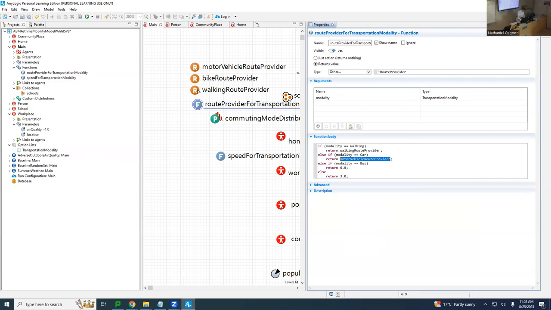This return means give back that value as the value of this function. If it's a bus, which one will I return? Motor vehicle. And otherwise, it'll be a bike route provider. Well, bike route provider. Okay.